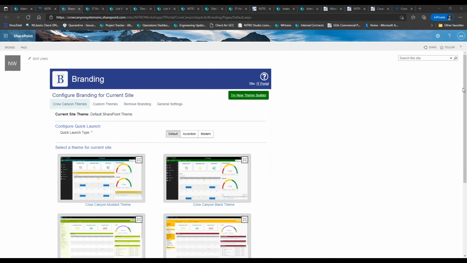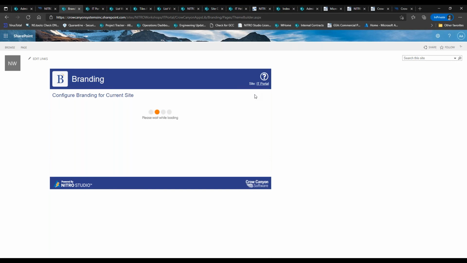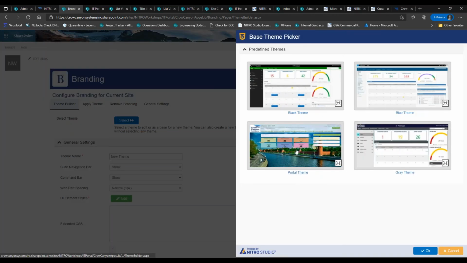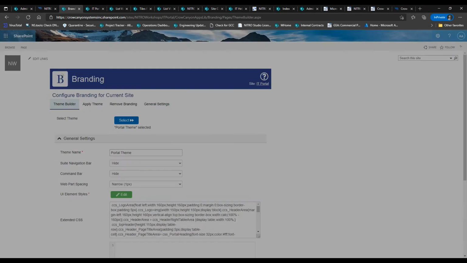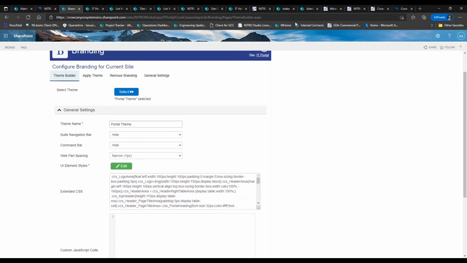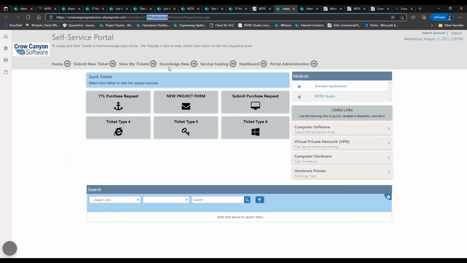Okay, so in the classic mode, there's a particular branding theme under the theme builder. And you hit that green button, try new theme builder. And then you select your theme. So you select theme, select portal theme, and then hit OK. So this is going to give you the same kind of look and feel that we have over here on this, and with some of the things that you can modify.